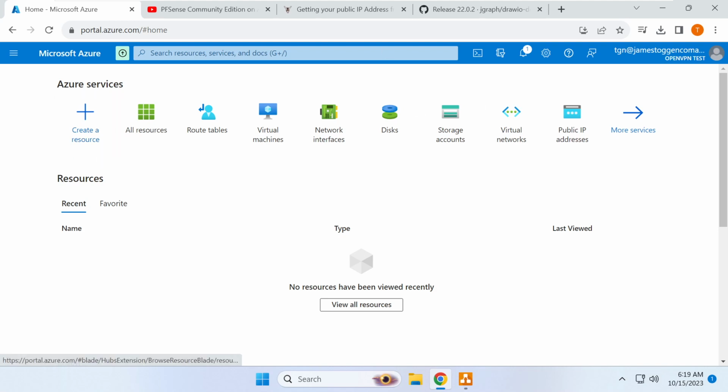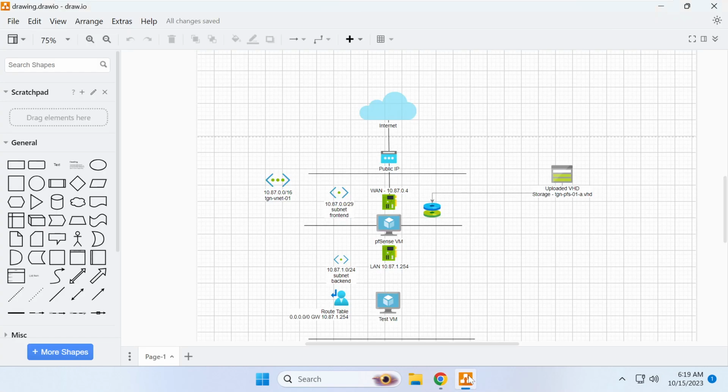So what we've got, and we can have a look at an image to visualize it, we're going to upload a VHD into a storage account. We're going to change that VHD into a managed disk. Then we're going to create a virtual machine based on that managed disk with the addition of all of the components we need. We've also got a test VM running in a backend subnet.